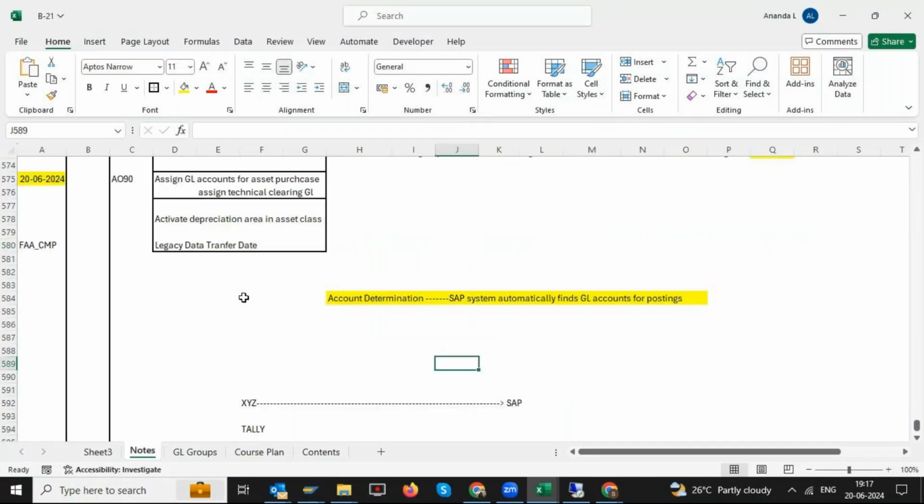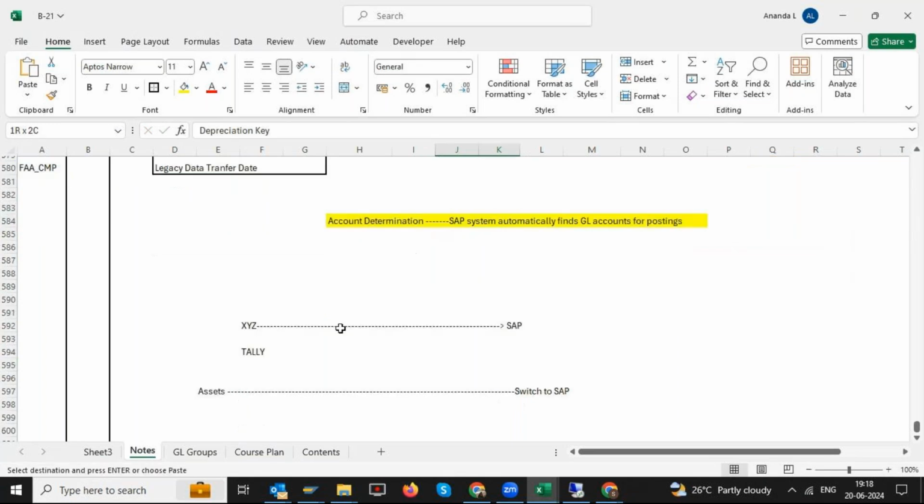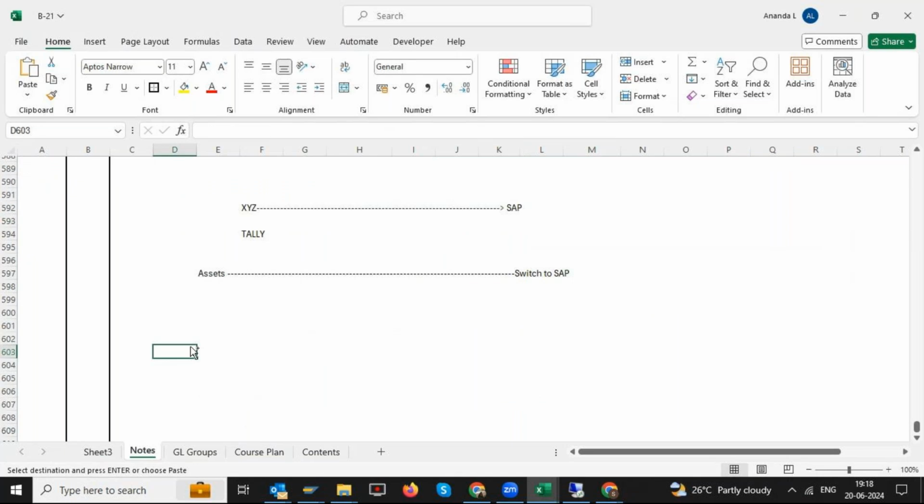So we completed all the configuration here. But in one case, at the time of activating depreciation areas, I selected a linear depreciation key. What is depreciation key? Before asking about depreciation key, what is depreciation?